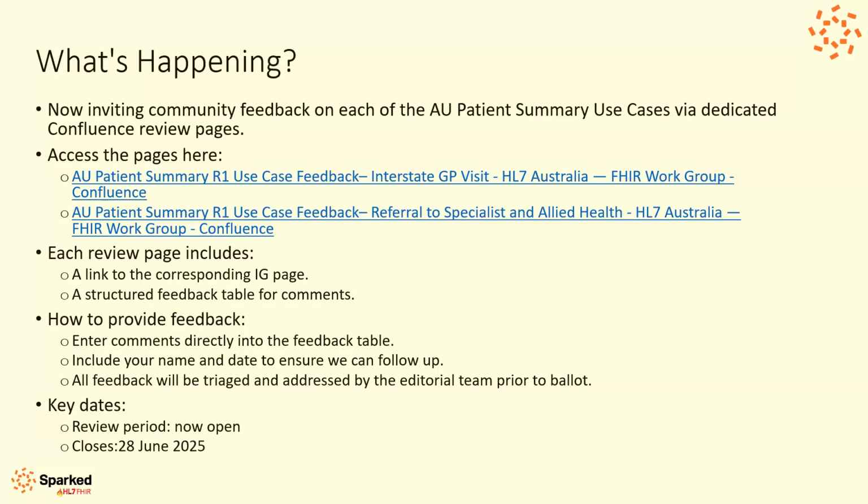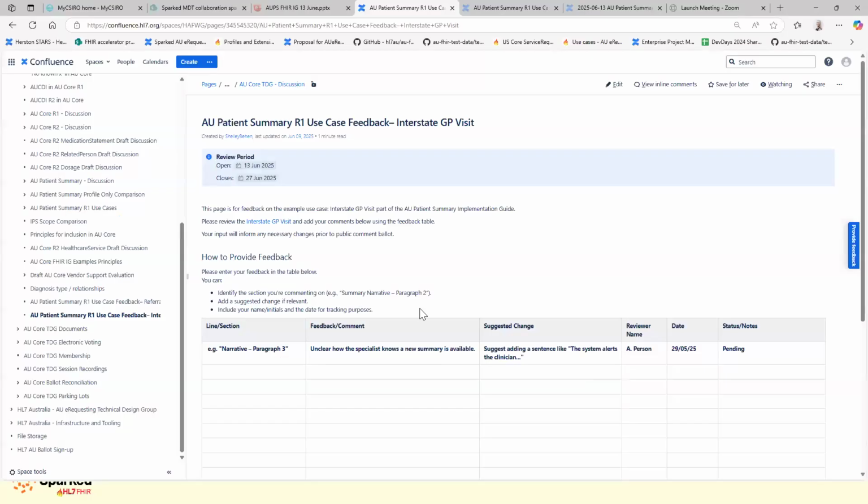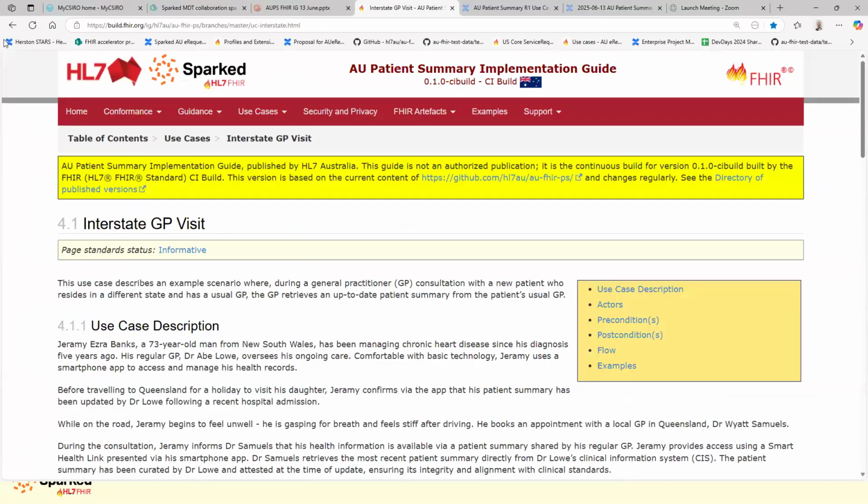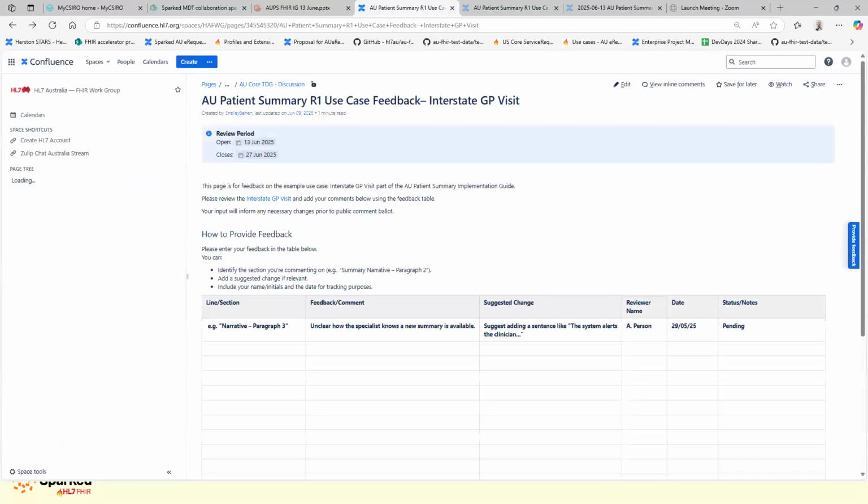You can access the review pages using the links here, and each one corresponds to a specific use case. We've got the interstate GP visit, and we've also got the referral to specialist and allied health. These will take you directly to the review workspace in Confluence, and I've also posted the links in the chat. So we might move over to the Confluence page so we can have a look at that. Each page includes a link to the corresponding FHIR IG. If I click on that, that'll take you there, so you can review that and then come back and put your comments.